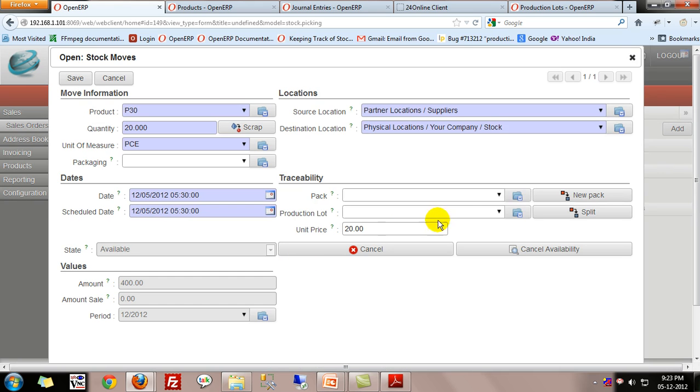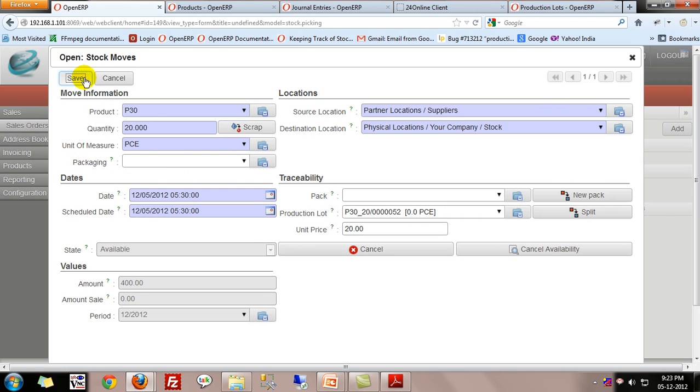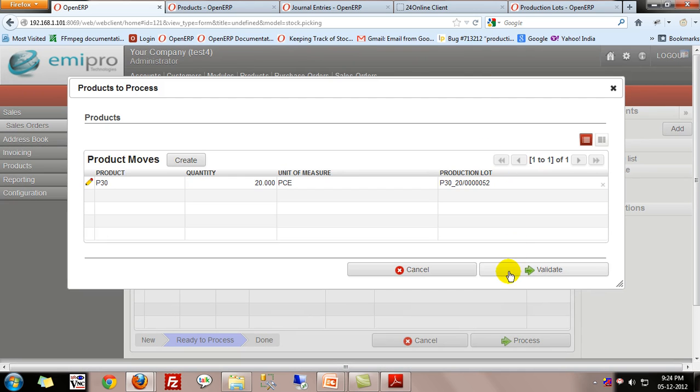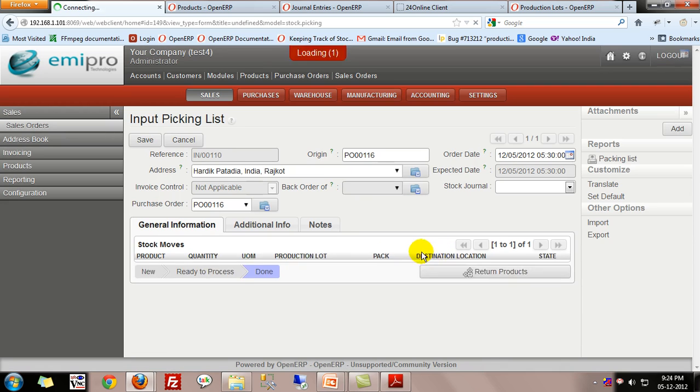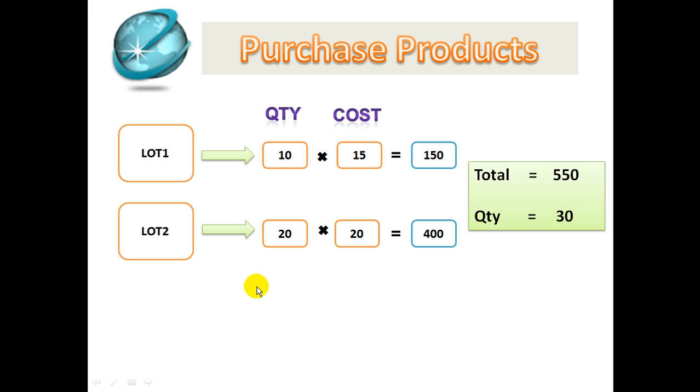Let's give a production lot here. This time also we need to create a new production lot. Let's create it. P30_20 and my production lot number will be 52. Let's save this. Let's process this. Validate it. So we have successfully purchased 20 quantities of product P30 under the production lot P30_20/52. Now let's move ahead in the example.